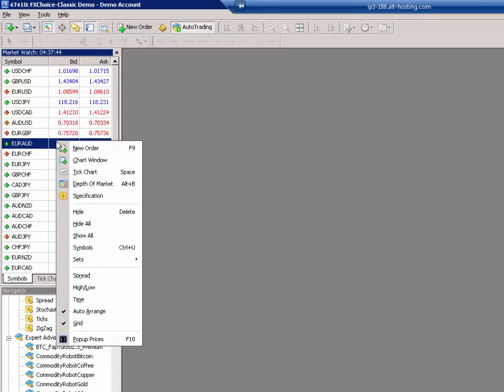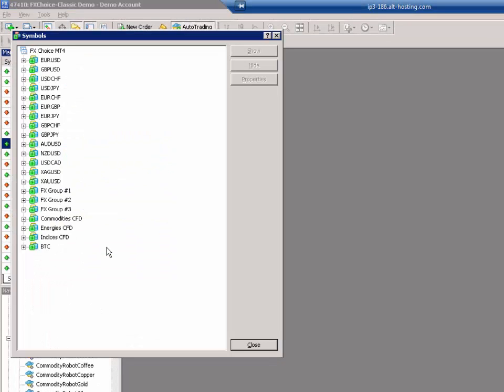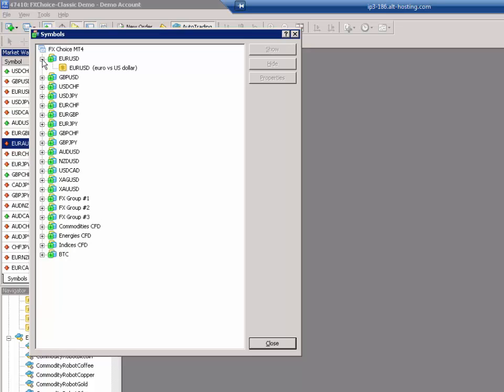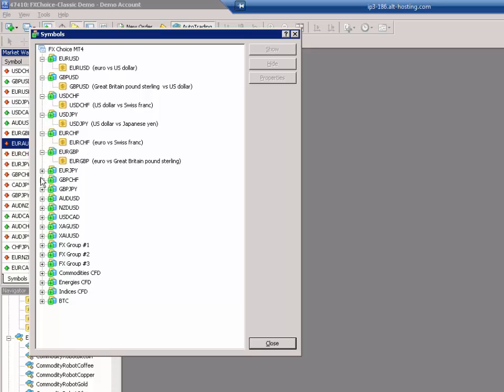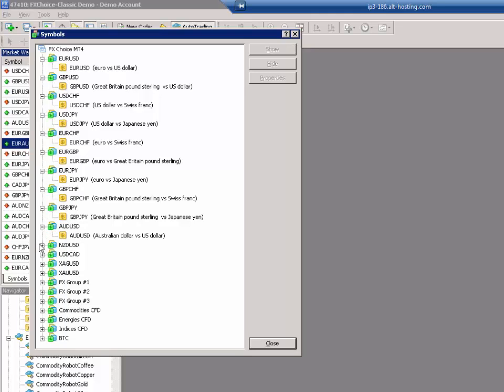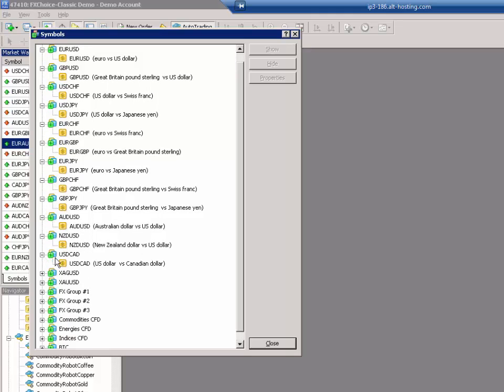To do that, right-click anywhere within the Market Watch window and select Symbols. You see a bunch of tree views that can be expanded by clicking the plus sign. In each particular broker, this is going to look different. What we're concerned with is the yellow symbols representing currencies; they must be yellow. In this case, EURUSD and GBPUSD are selected. These are currencies we need. USDCHF, good. USDJPY, EURCHF, EURGBP, EURJPY, GBPCHF, GBPJPY, AUDUSD, NZDUSD, USDCAD.